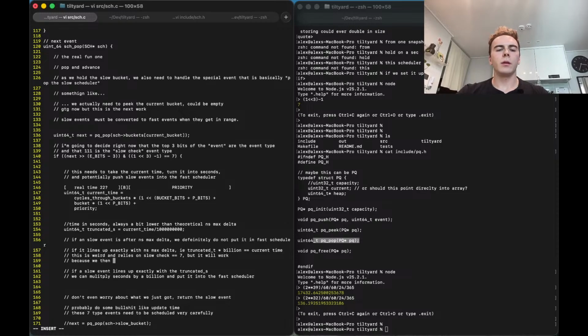because we then schedule two events at the exact same time, the slow check and the slow event converting to a fast event. But you can't schedule a slow checker in the slow scheduler. That can't happen, right? No, it can't happen.